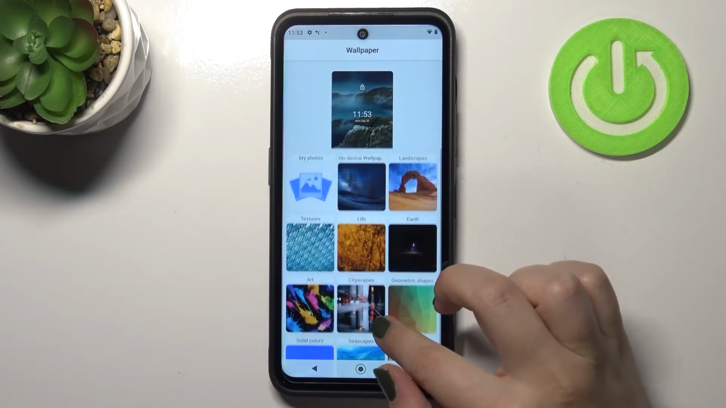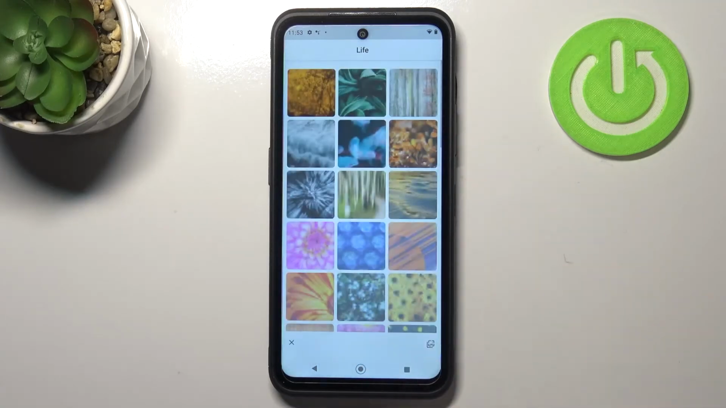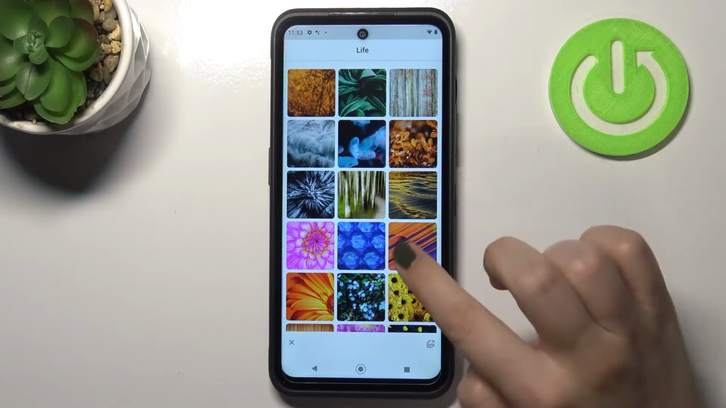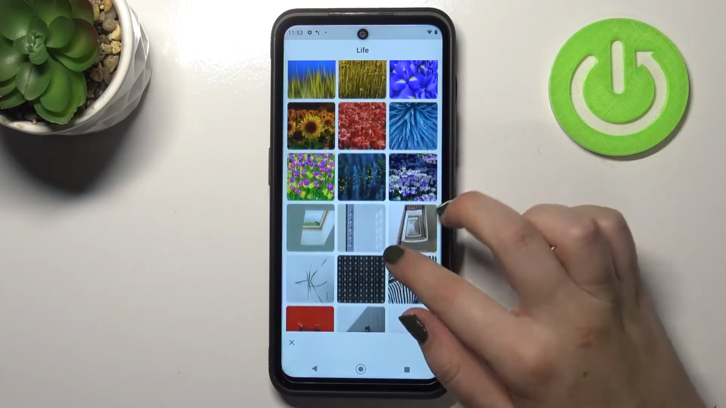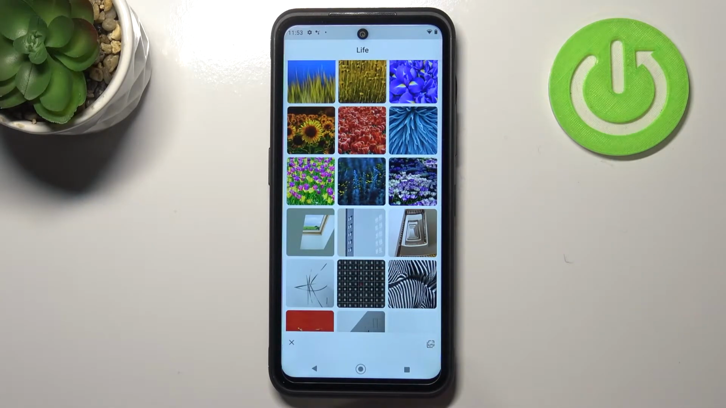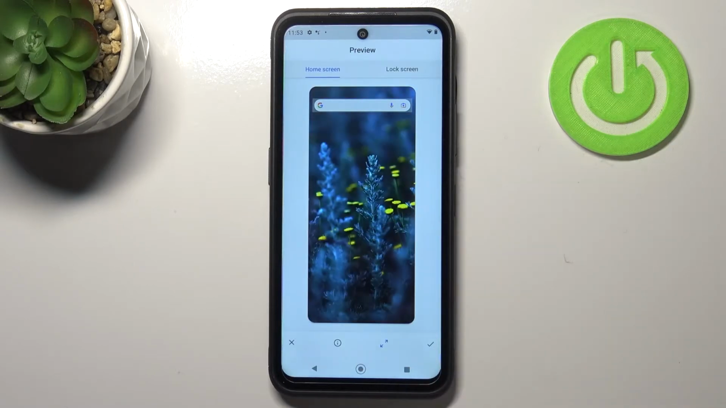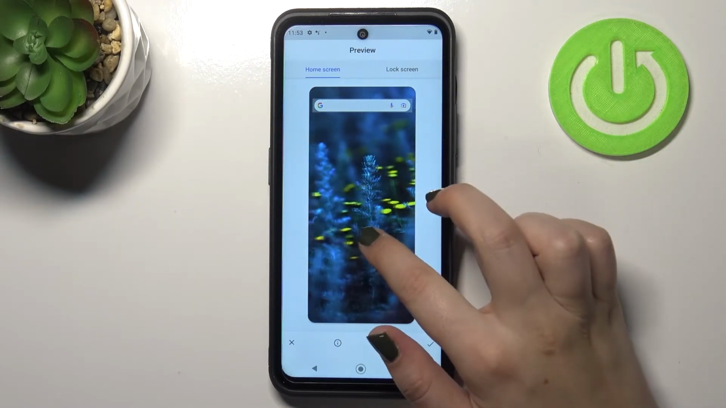Since I've got the internet connection, let me pick something from those albums, for example live option, and as you can see here we've got plenty of the wallpapers from which we can choose, and all you have to do in order to check the preview is to simply tap on it. And as you can see, it immediately appears right here.